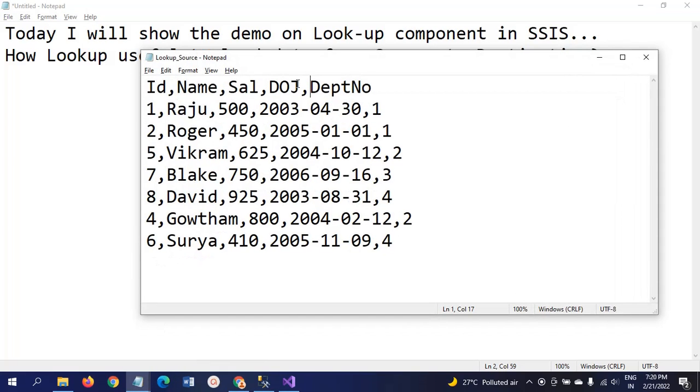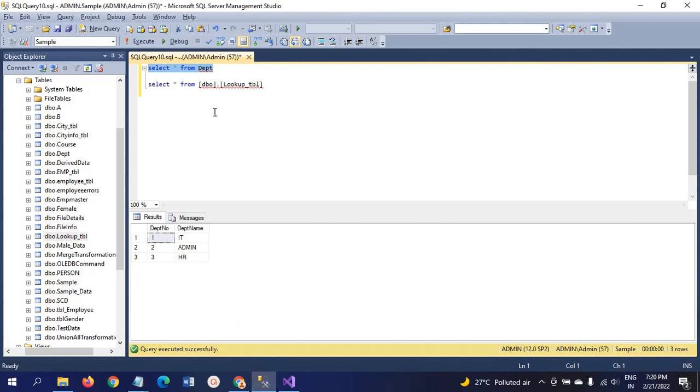So here there are 5 columns and 7 rows in my lookup source document, which is a text document, comma separated values: ID, name, salary, date of joining, and department number. I am using department number as the lookup column to compare the data in the department table, which is the reference table. In the department table there are 3 departments: IT, admin, and HR.